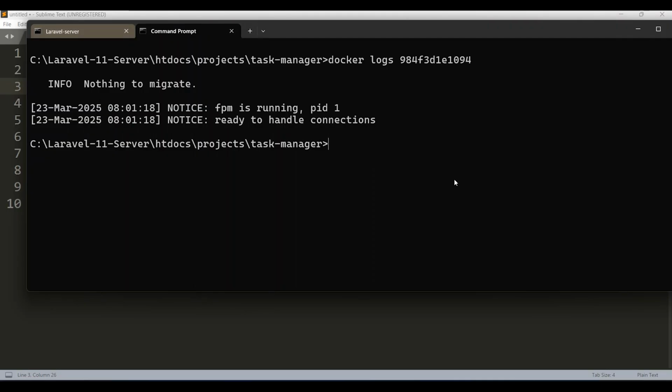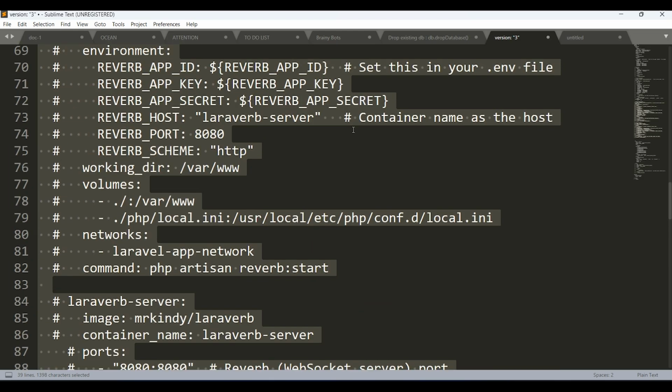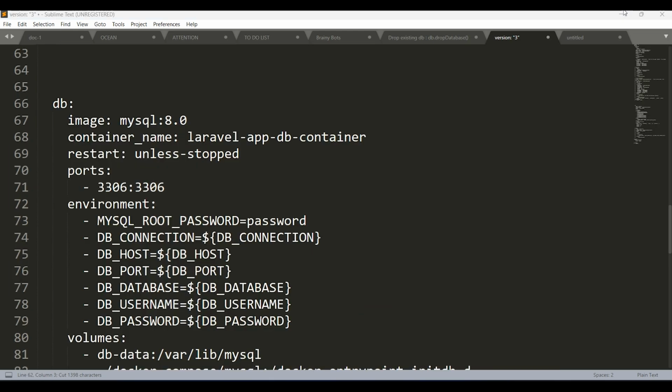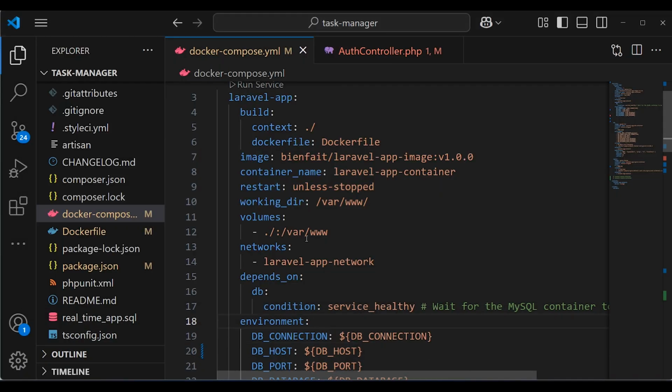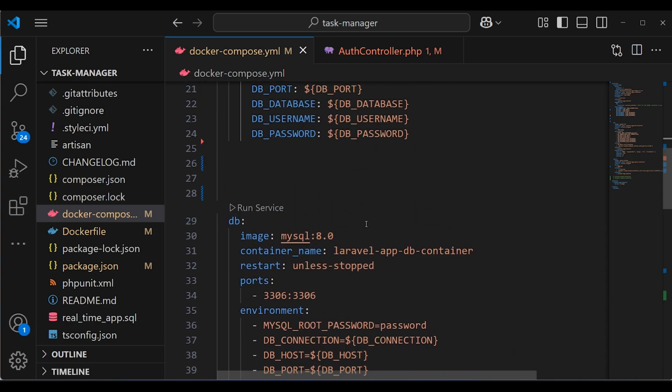Now we are going to add 2 containers, the queue container and the Reverb container. And I'm going to copy something right here. I'm going to copy this, and then we're going to paste it here. And I'm going to show you something. Now, first of all, I'm going to try to get inside of our app, and then we are going to add these 2 containers.